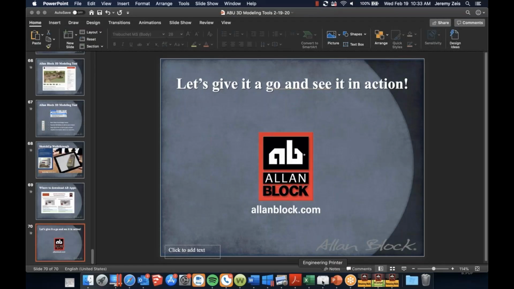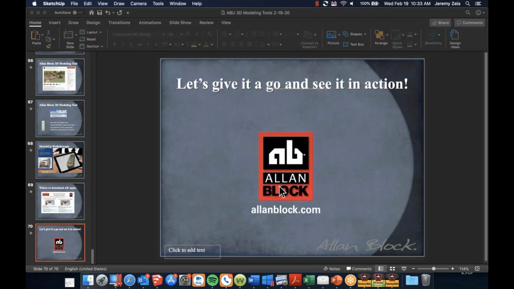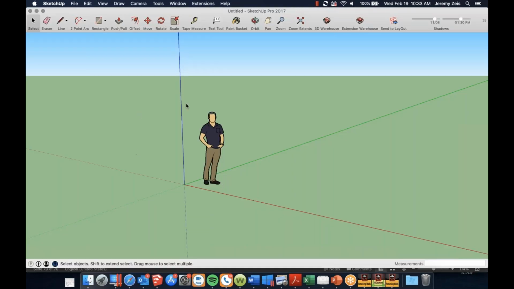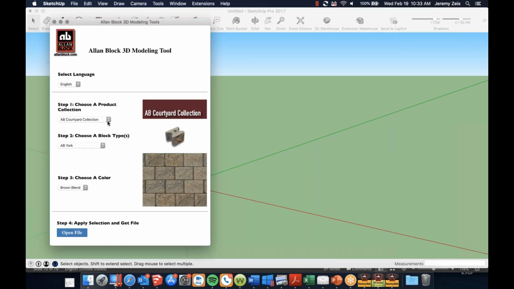So basically, if I open up SketchUp, I have 2 Ruby files that I already saved in the past, just so that we can save some time and don't have to go through our own designs. But basically, it's as easy as clicking the Extension tab, clicking the Alum Block 3D modeling tools. Then we're just going to click this folder button on top. We're going to click AB Collection. We'll start with the retaining wall.